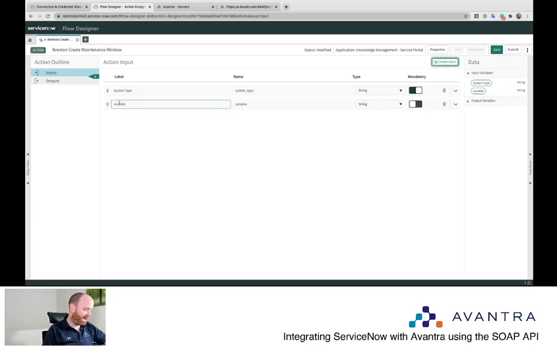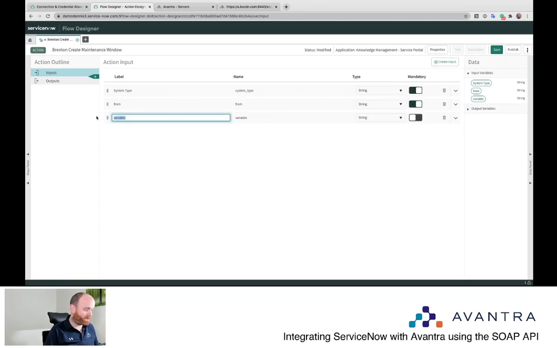Then I'm going to create another input variable, and this is for our maintenance window timing. Maintenance windows, by best practice, have a start date and an end date. So let's ask for the start date. I'm going to call that from, and again I'm going to go string, and you'll see why in a minute. And I'm going to go to. So from and to are the names of our variables. That's it for inputs. So we have three inputs: the system type, which might be test, production, development, etc.; from, which is the from date and time; and to, the to date and time.